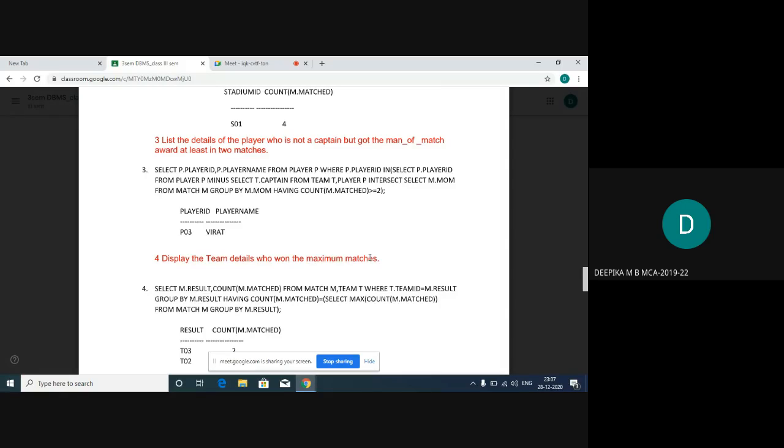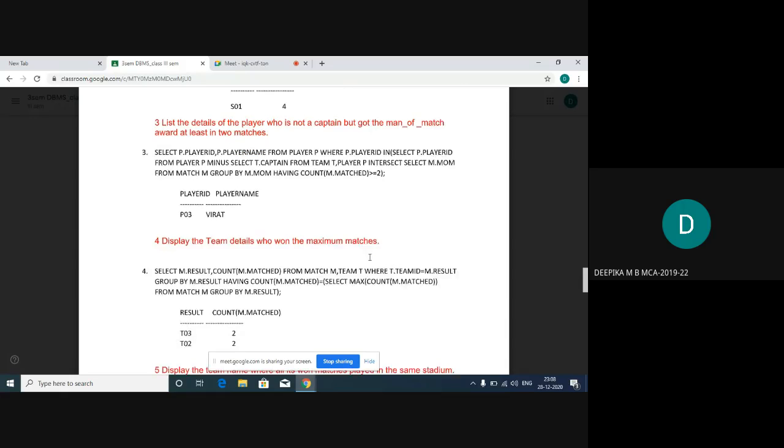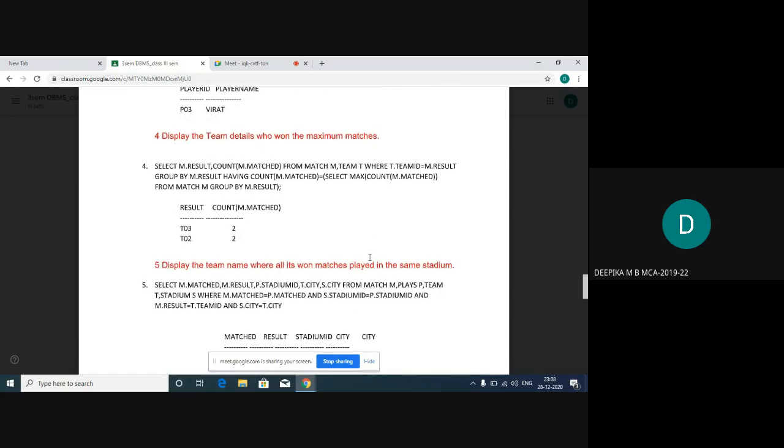So it shows the player ID is P03, and the player name is Virat. He is not a captain, but he got man of the match 2 times. So in the fourth query, display the team details who won the maximum matches. So here select m.result, the result column. So how many matches they have played?